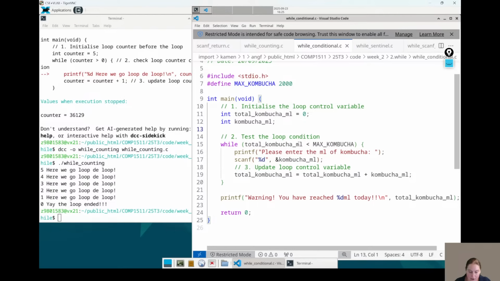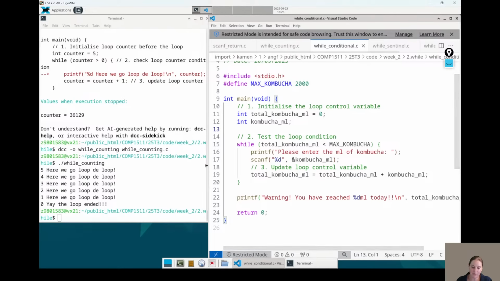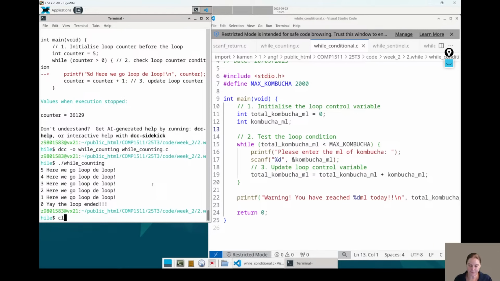So while the total kombucha is less than 2,000, we do this loop and we read in the current amount of kombucha and we add it on to the running total. We finish the loop when we get to 2,000 or more mils, and then we print out this warning at the end. Warning that, you know, you've had enough.